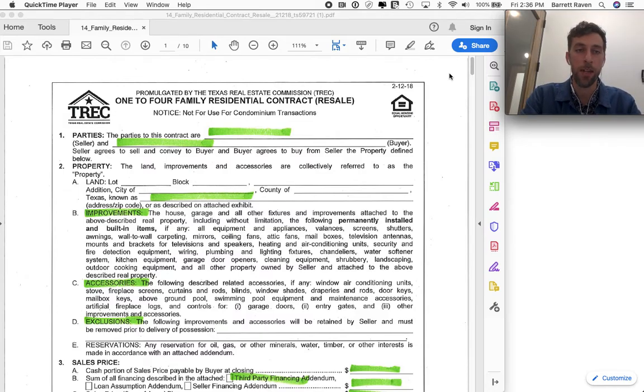So paragraph 1 is parties to the contract. Oh, and by the way, I'm going to be highlighting in green throughout the contract some of the really important highlights that you need to pay special attention to. So just pay special attention to that stuff. So paragraph 1, parties to the contract, you'll see more than likely the seller's name or names and the buyer's name, so that's you. Those are the parties to the contract.